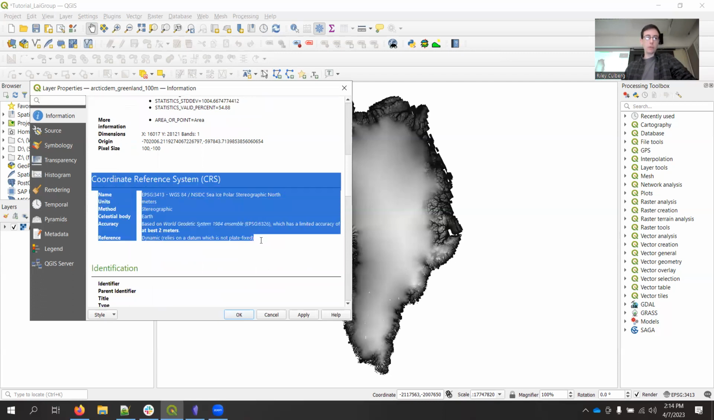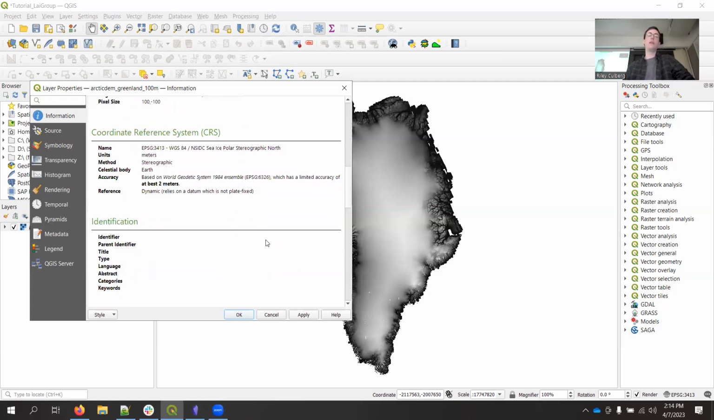And then it'll tell you about the coordinate reference system. This one is really useful because this is telling you how your spherical, kind of bumpy Earth is being projected onto a perfectly flat sheet of paper.